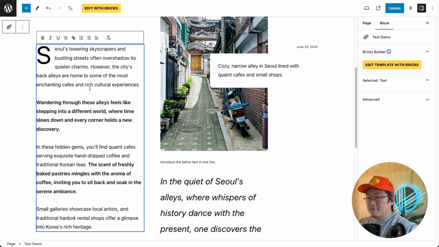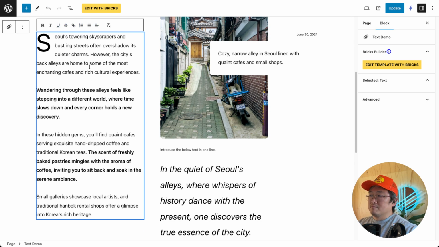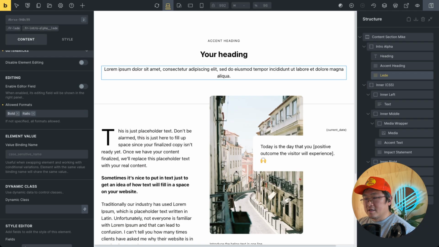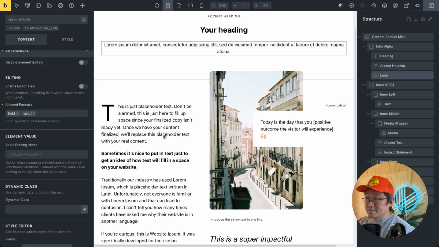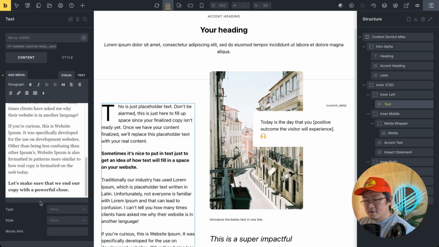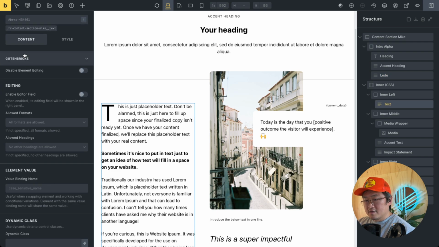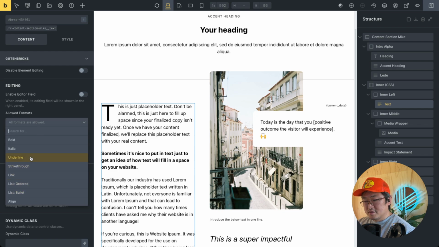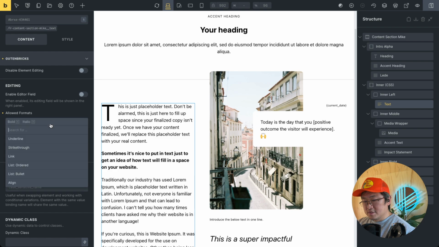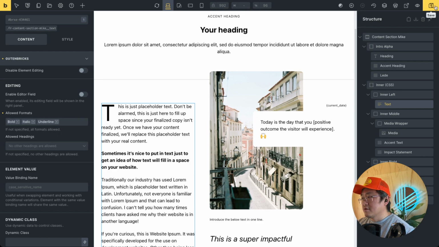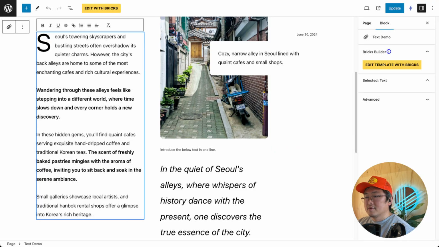But we have all of them. How about we just keep a few of them? Let's say for this one also, I don't want them to link it, and I just want them to have underline, italic, and bold. So the same thing. If you come up here, scroll down, and under the GutenBricks tab, you can see there's allowed formats. So for this one, yes, I'm going to add bold, italic, and underline, and that's it. Nothing else. And I refresh it.